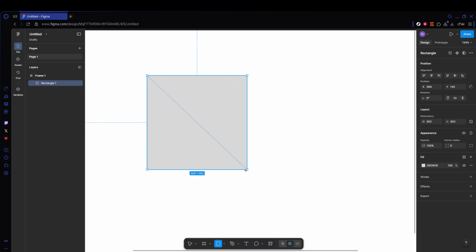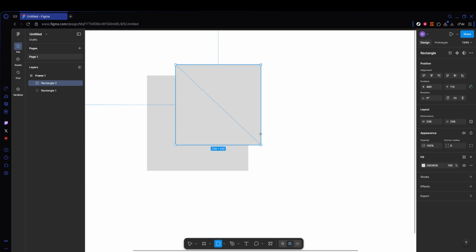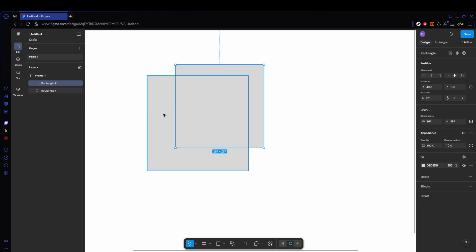Create one square, then make a second one. Place the second square so it overlaps the first. You want a clear intersection where the two meet. Don't worry about exact measurements yet. Just make sure they cross over each other so you can see both edges.